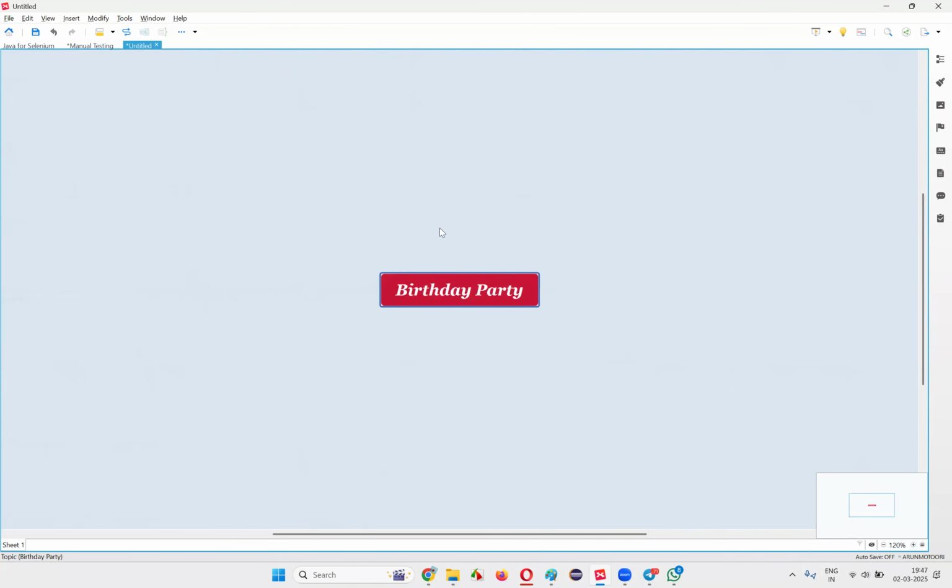How can I use a mind map now? How do I use this particular tool for arranging a birthday party? I'm not talking about software testing now, I'm talking about a birthday party. This is the main topic. I'll write it here after creating the template. Then after that, I'll select this area and press the tab key.